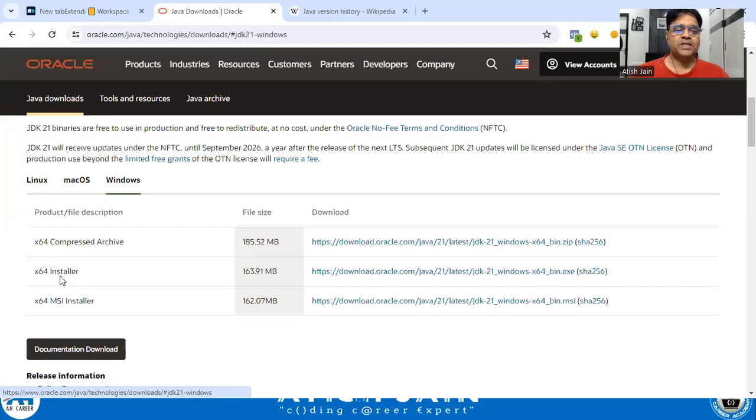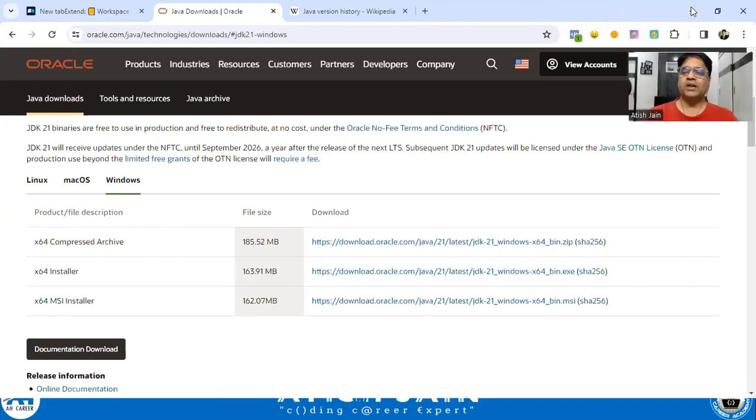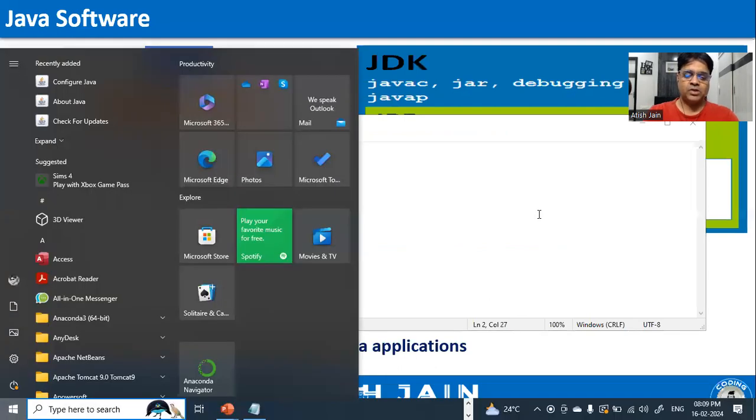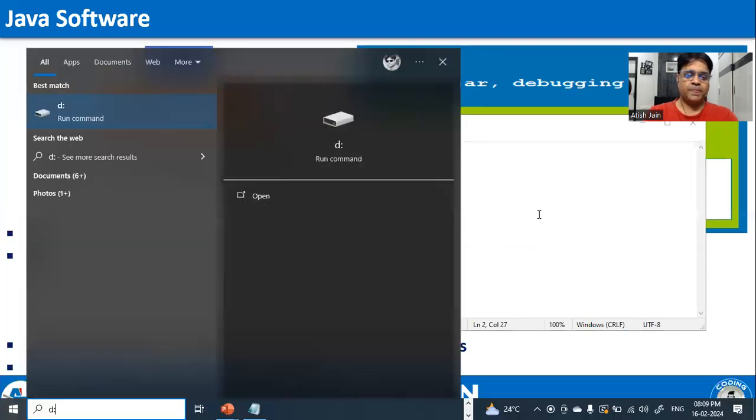As per my knowledge, most of the users are on the Windows operating system only. So choose Windows, and there choose this x64 installer. What do you mean by this x64 installer? It's for a 64-bit executable file. The size of this file is 163.91, approximately 164 MB. You can just download it, and after downloading, you'll get one Java software. I'll show you how it looks.